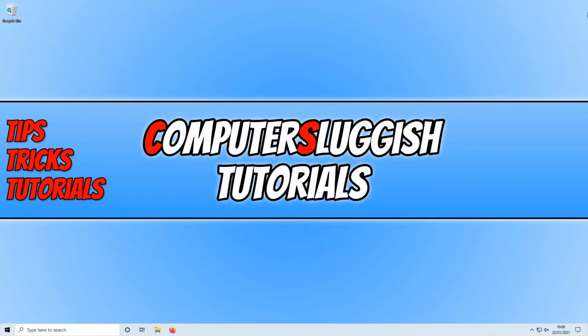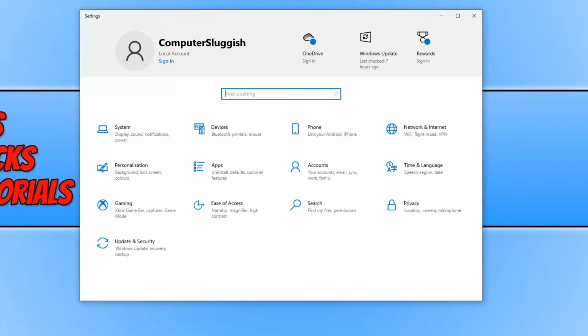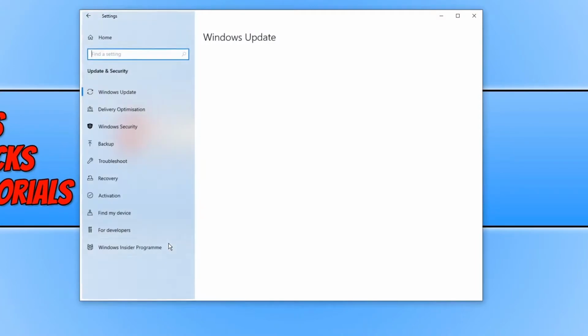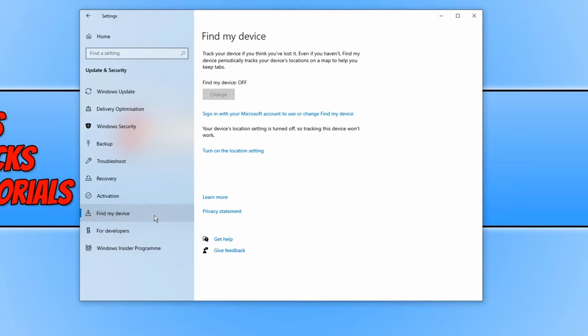The first thing we need to do is right click on the Start menu icon. You now need to click on Settings, and we now need to click on Update and Security, and you now need to go down to Find My Device. And you now need to sign in with your Microsoft account by clicking on this link here.